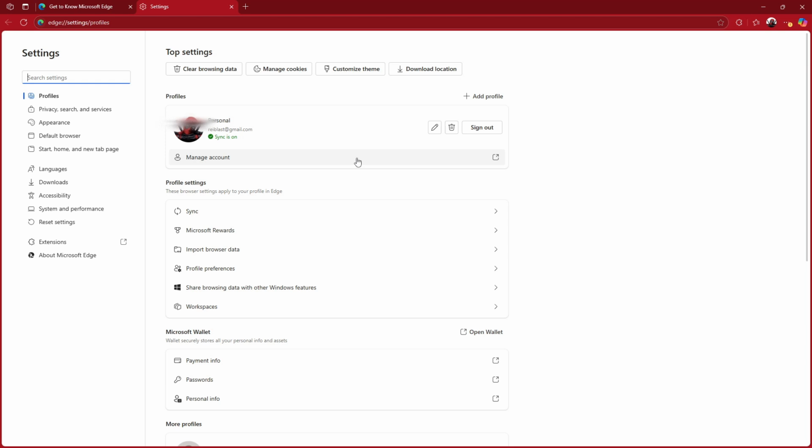Now, on the left side of this settings page, you'll see a list of categories. Scroll through this list until you find Profiles. Once you've located it, click on Profiles. This action will bring up information about your current profile. If you have multiple profiles set up, you'll want to choose the one you wish to manage.